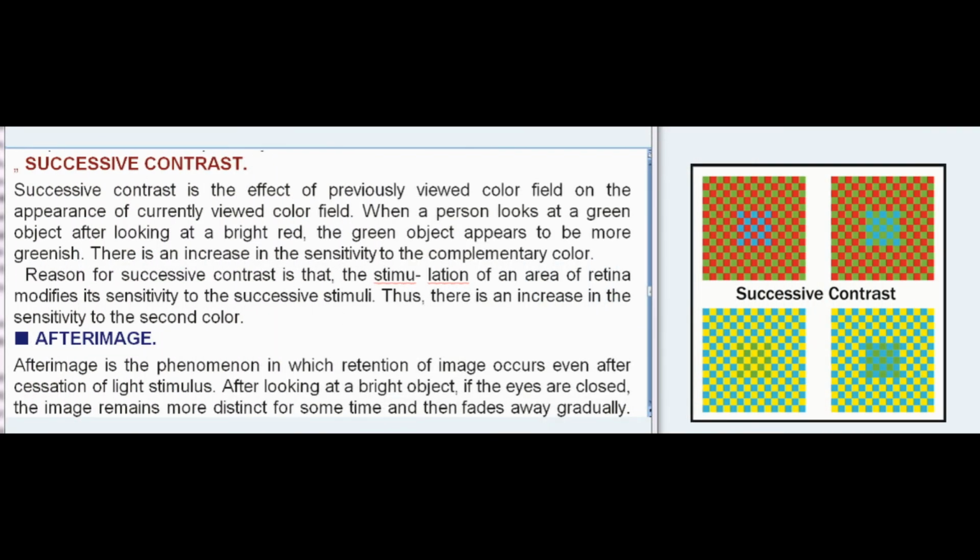Successive contrast. Successive contrast is the effect of a previously viewed color field on the appearance of the currently viewed color field. When a person looks at a green object after looking at a bright red, the green object appears to be more greenish. There is an increase in the sensitivity to the complementary color. The reason for successive contrast is that the stimulation of an area of the retina modifies its sensitivity to the successive stimuli. Thus, there is an increase in the sensitivity to the second color.